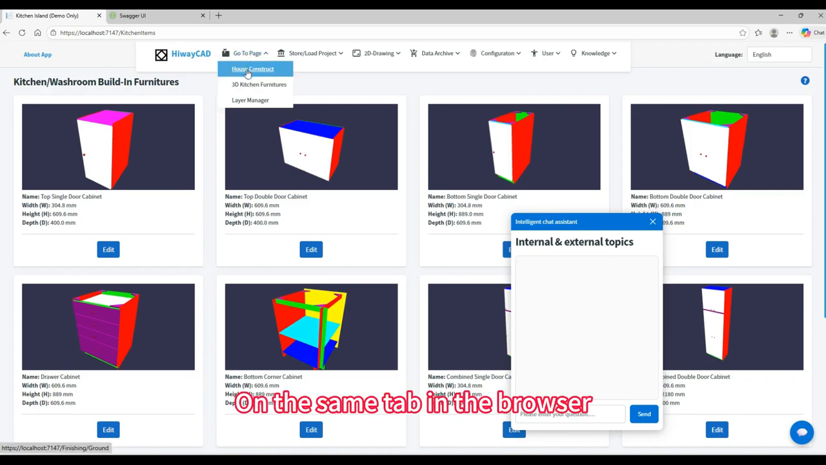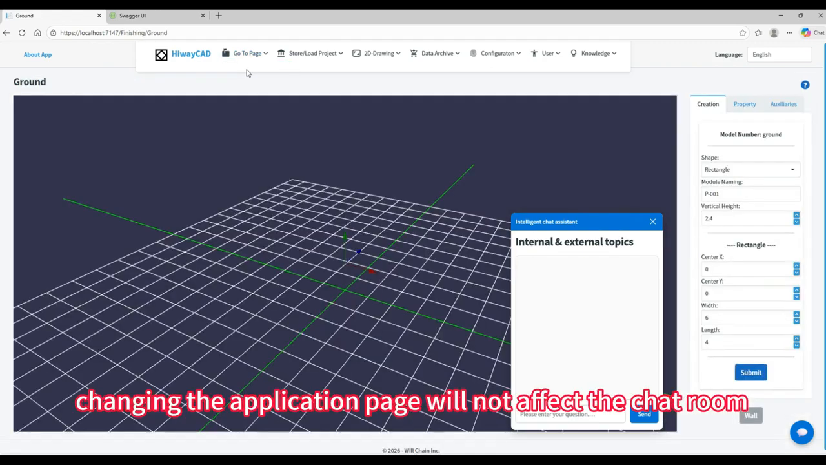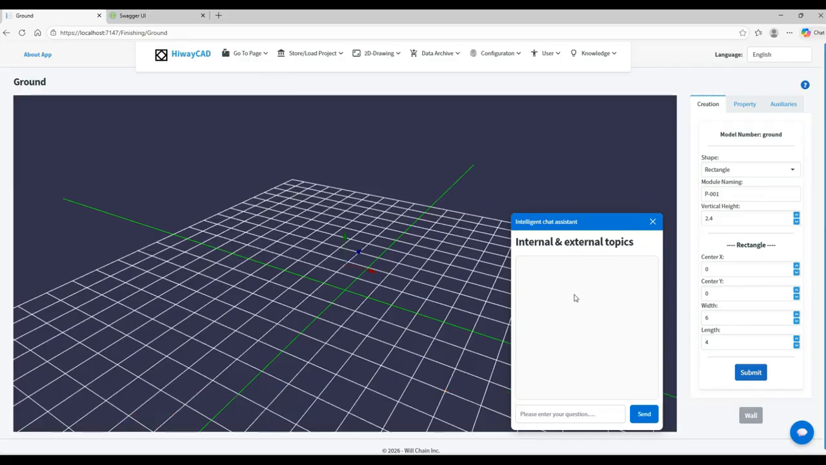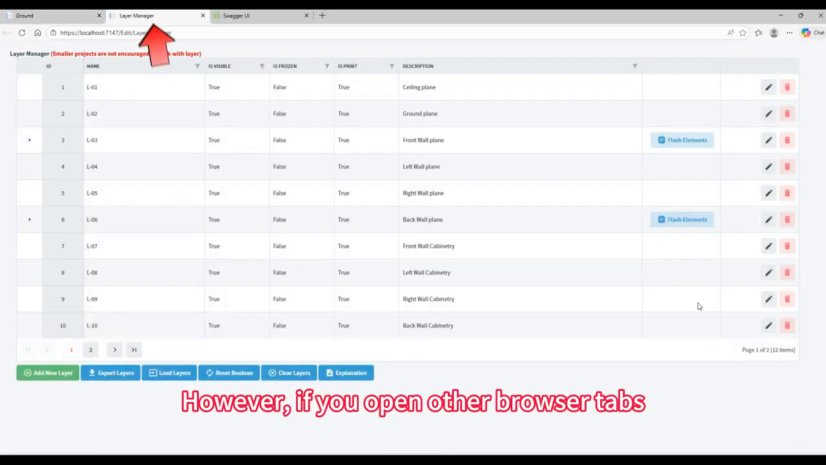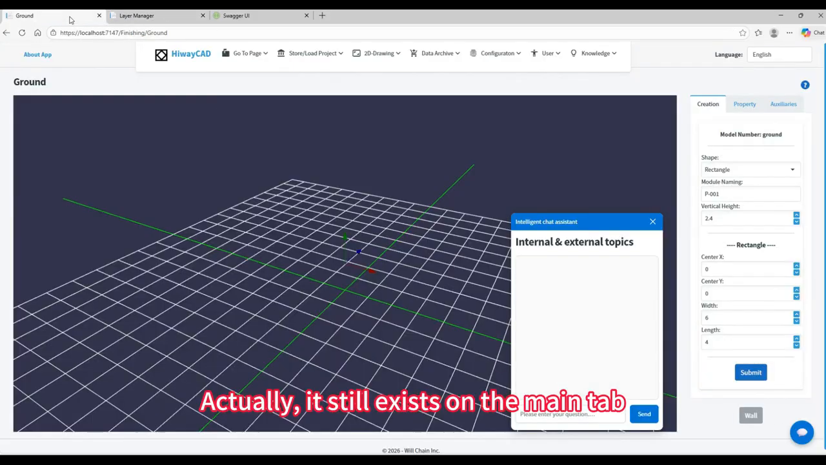On the same tab in the browser, changing the application page will not affect the chat room. However, if you open other browser tabs, the chat room disappears. Actually, it still exists on the main tab.